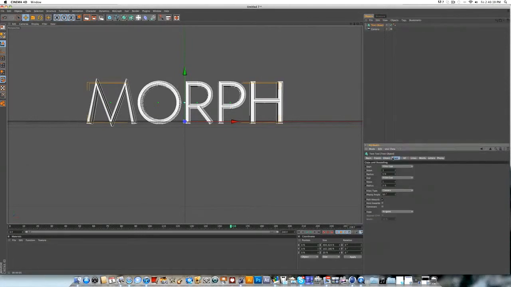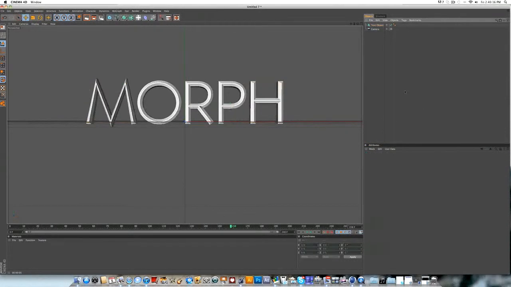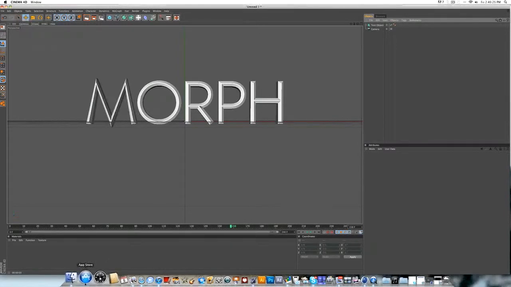Alright, so we got our basic text. Let's make the caps, I don't know, 6 or 7. I'm just going to roll with 6. That's looking okay. And now let's add our texture. So the texture was pretty easy to make.